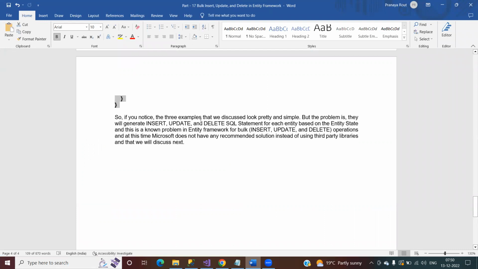If you notice, the three examples we discussed look pretty and simple, but the problem is they generate an insert, update, or delete SQL statement for each entity based on the entity state. This is a known problem in Entity Framework for bulk insert, update and delete operations. At this time, Microsoft doesn't have any recommended solution other than using third-party libraries. Clear, guys?